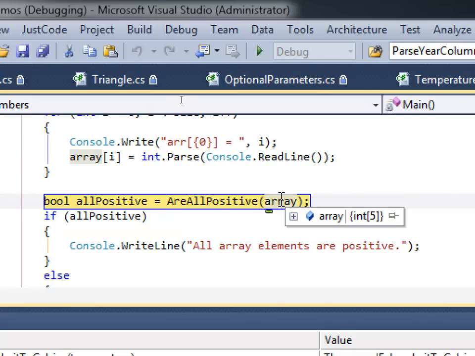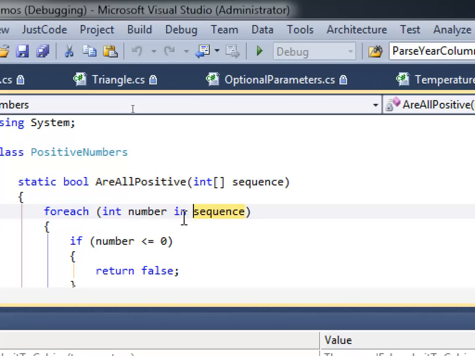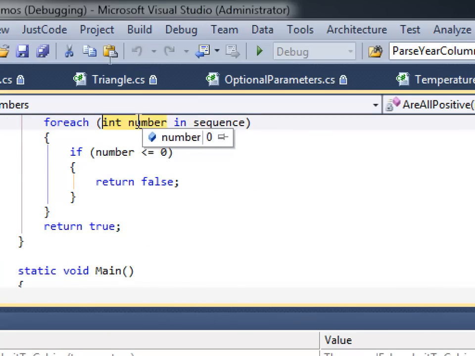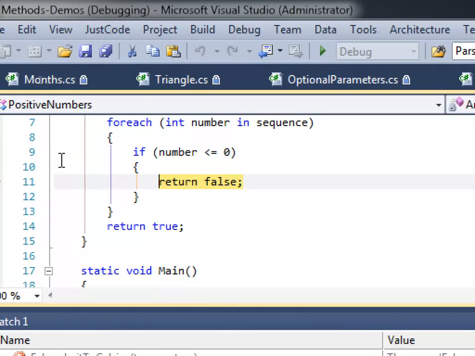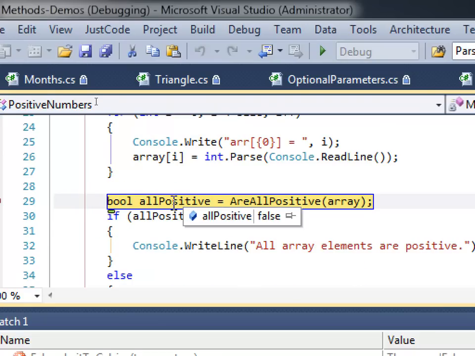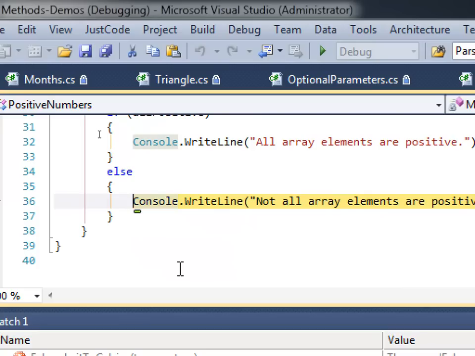And stepping in, here is our sequence, which is the same array. We're going in. We can follow the number. So now we're on this first value, checking, going to the next, checking, going to the next, and now we are stepping away. We're out of the method, and we're populating the variable and printing the right message, and we're done.